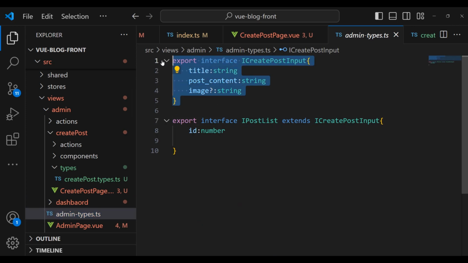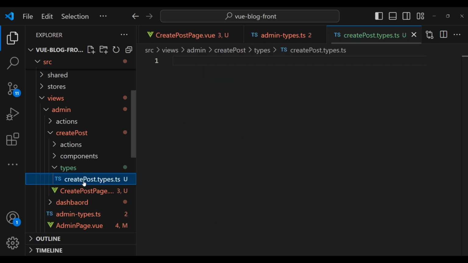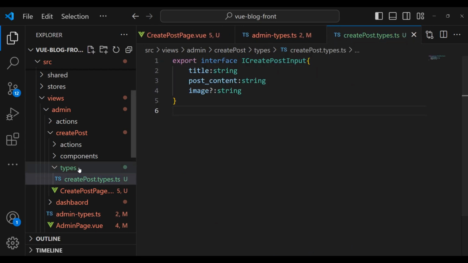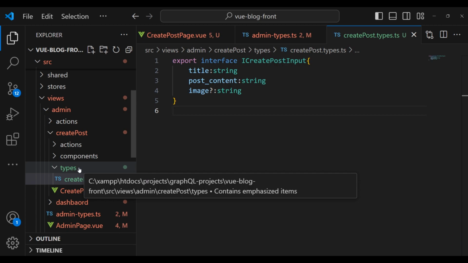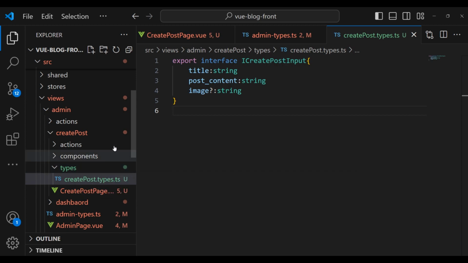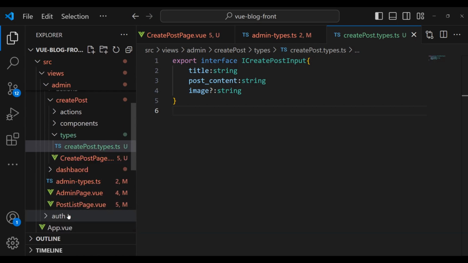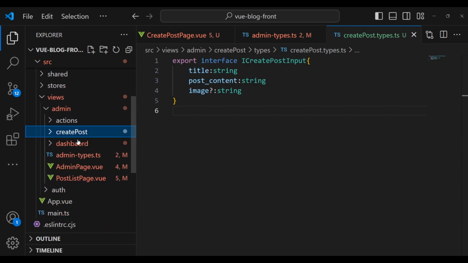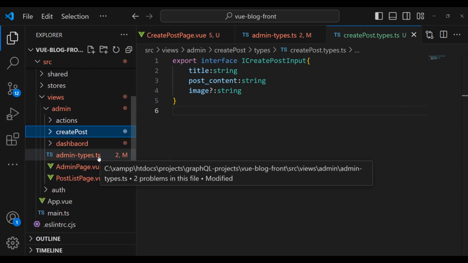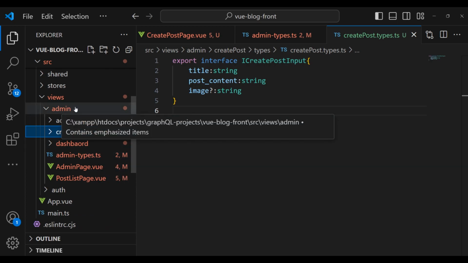Yeah, we need to import this tab right here within the create post.tabs.ts, because when somebody is working with you guys, he can see that this tab is appropriate to the create post page, and it is not for the admin folder, because within the admin.tabs we are going to put tabs that need to be used within this admin folder. I can say base type.